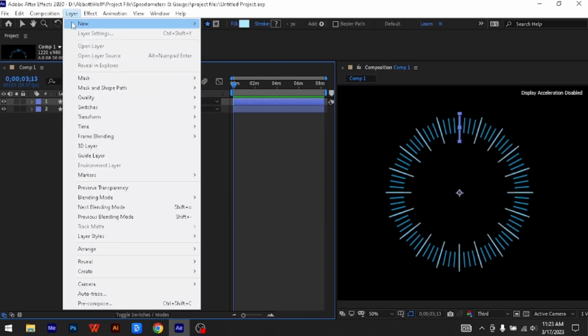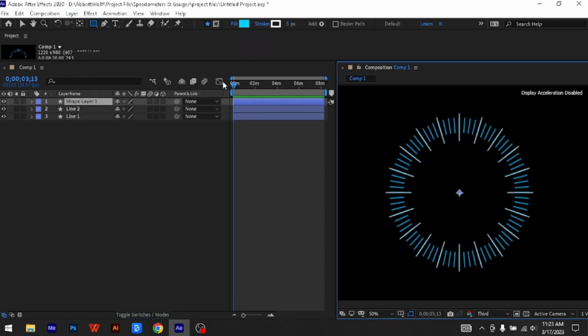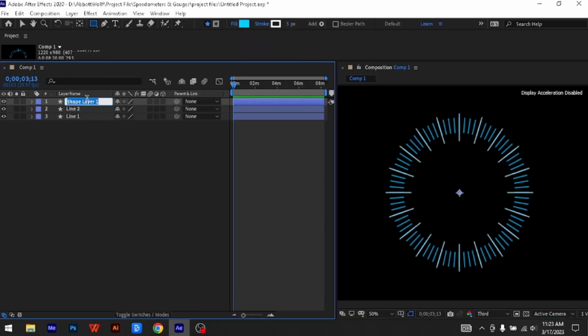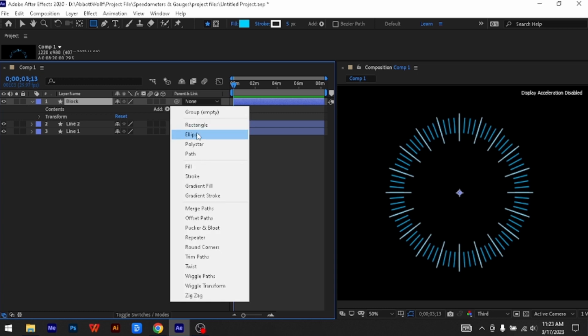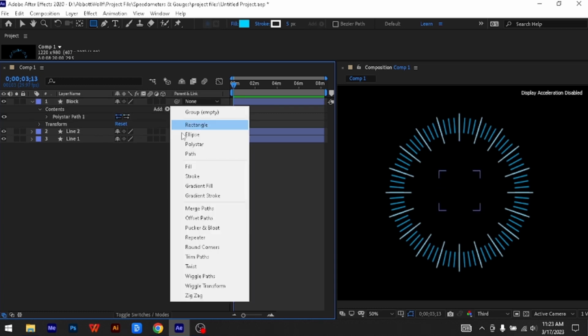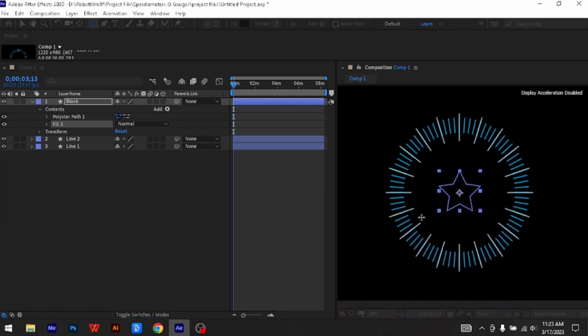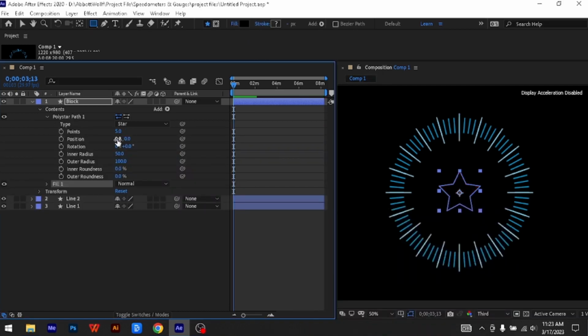Add one more shape layer. Call it block. And then we're going to add a poly star and a fill, and turn that black. And then in the poly star path options, change the points to 3.